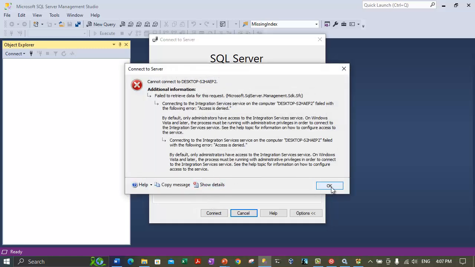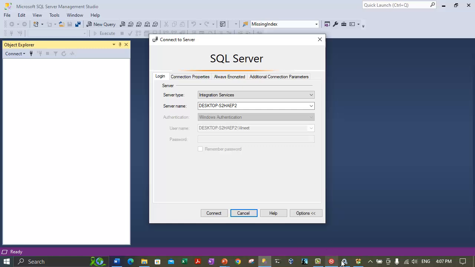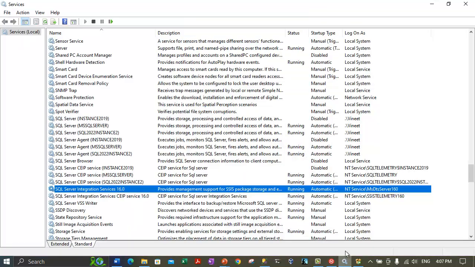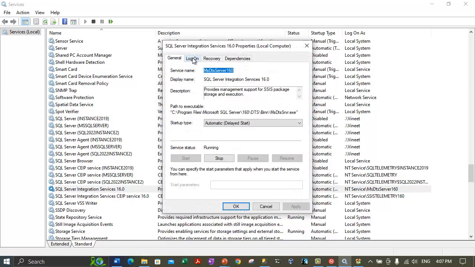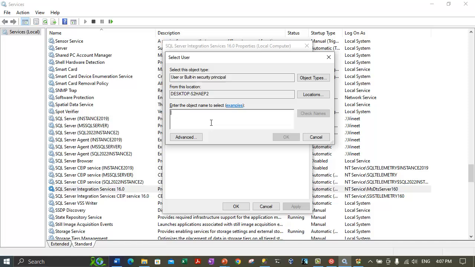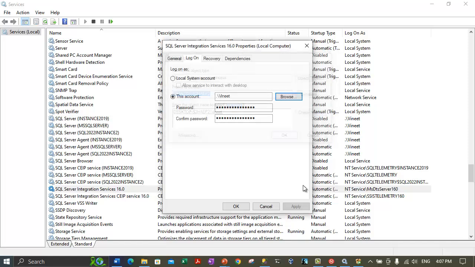Okay, let's try to run the integration services under my account. Right now, it is showing to us that we don't have permissions. Let's use this account under the logon. Let's use my account instead. Check names, click OK. Let's specify the password for my account.